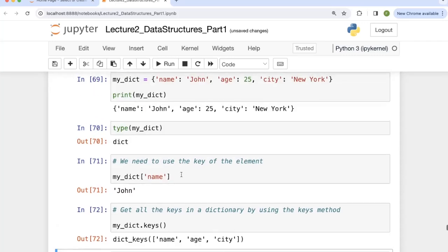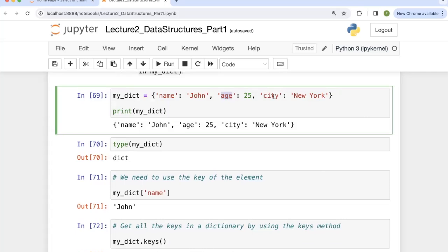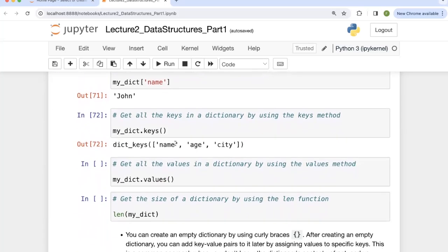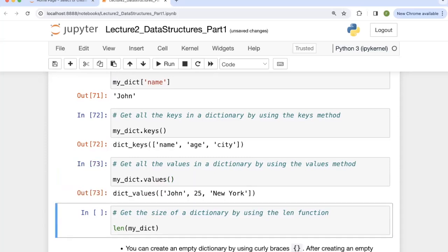Name, age, city. Is that true? Name, age, and city. Yes, these are the keys that we have. And then you can pick these keys and look at the corresponding values as you want. We can also look at all the values too, if you want. And in this case, you can say, what are all the values that I have in my dictionary? And you can see that we have John, 25, and then New York, right?